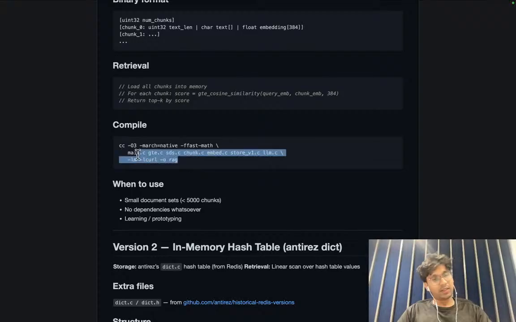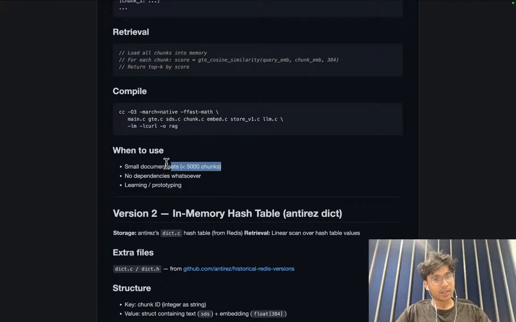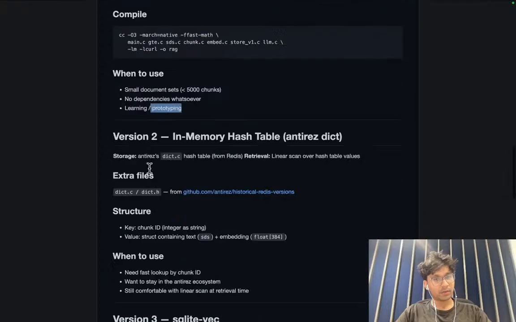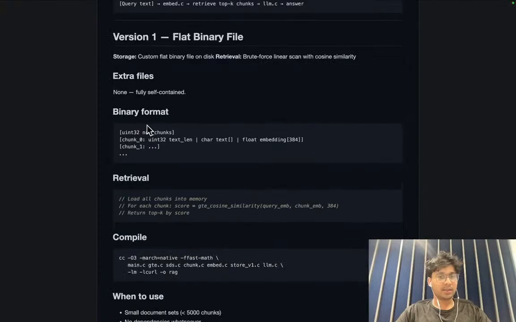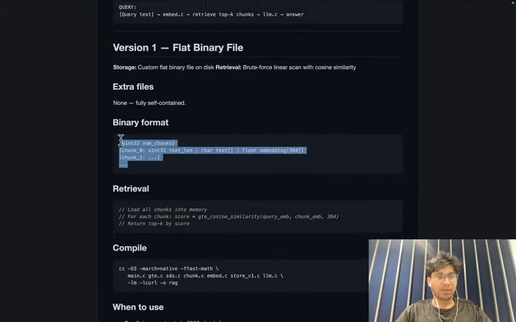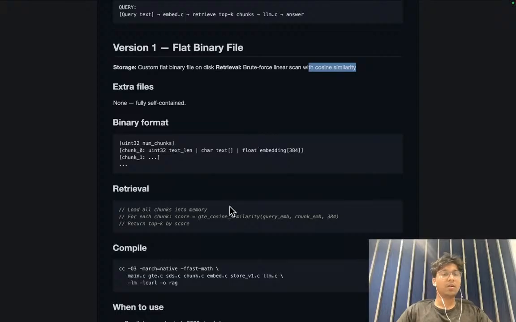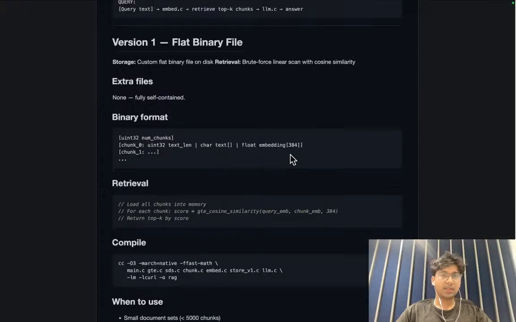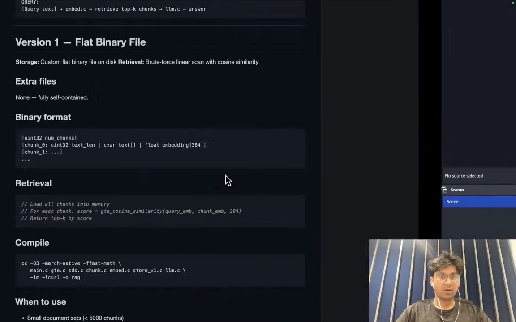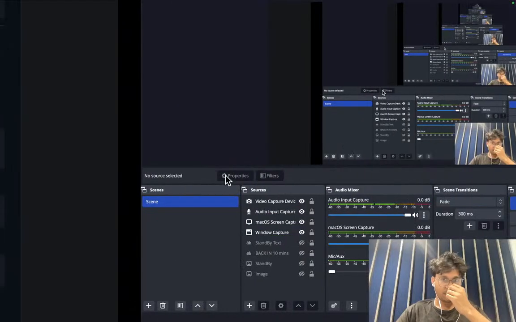Let's see about that. When to use: small document size, less than 5,000 chunks, no dependency whatsoever, learning and prototyping. So let's forget about version 2 and focus on version 1. It's fairly simple, I think. You just convert it into a binary format, and then do a brute force linear scan with cosine similarity for every chunk. Interesting, that's pretty cool. Okay, let's try to do it.